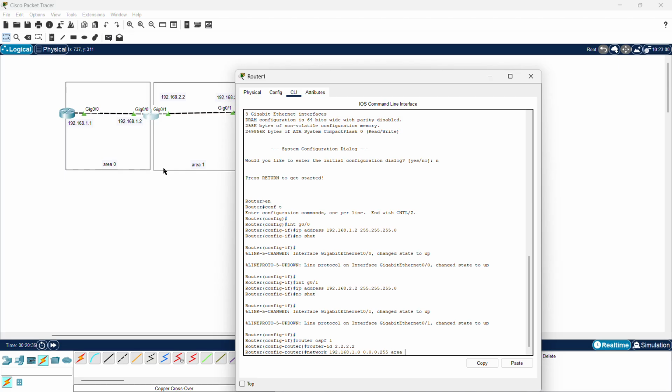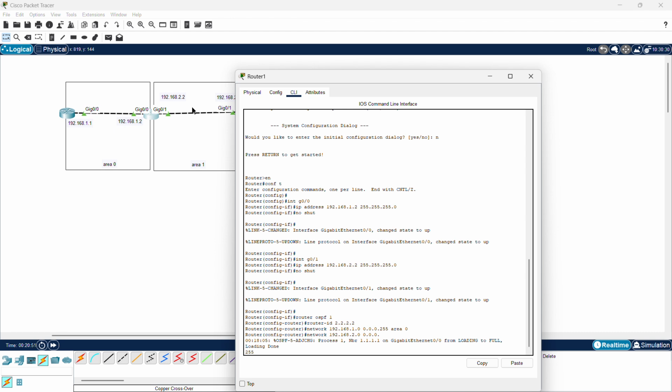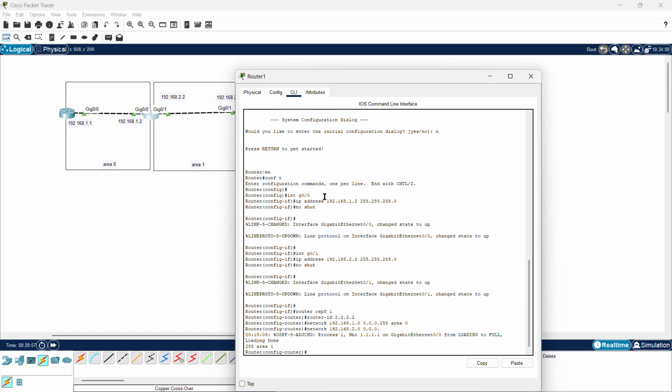in area 0. Mention it as area 0. And the next network, 192.168.2.0 with wildcard 0.0.0.255 from area 0, sorry, area 1. If you see this message loading to full, that means we have formed the neighborship with this network.